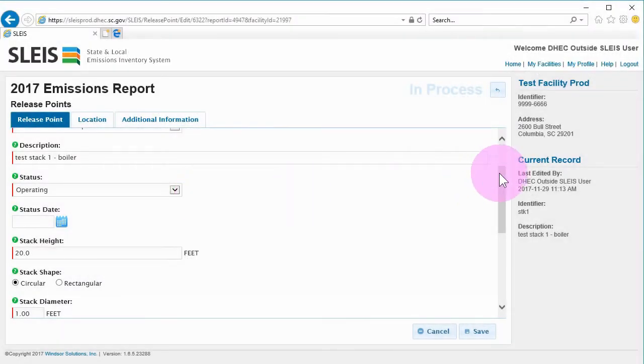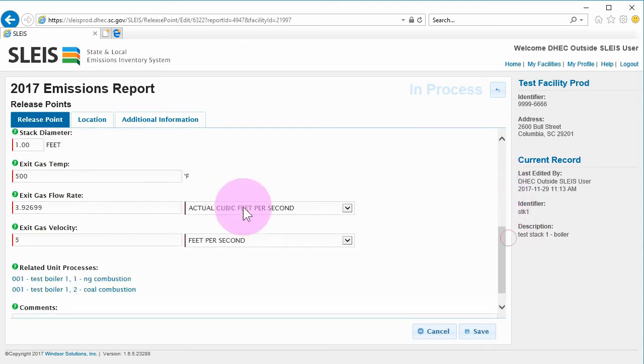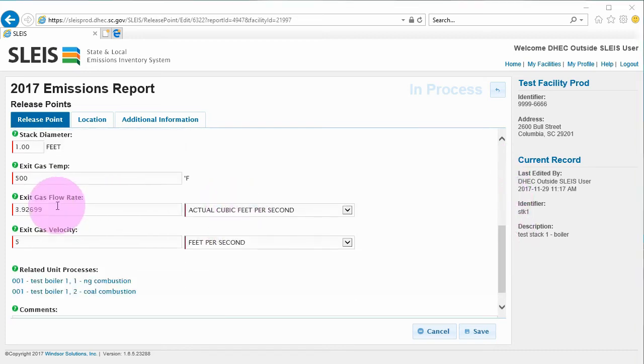Also note that the exit gas flow rate and the exit gas velocity data elements are interdependent and must have the same units. In other words, both have to be seconds or minutes, but not mixed. Filling in one value will result in the other value being automatically calculated.